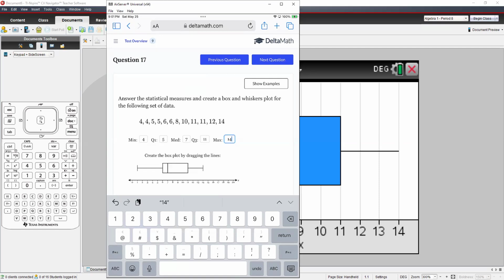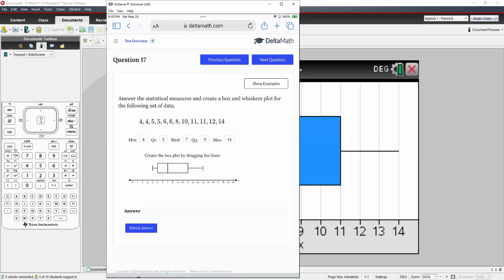And then the first quartile is 5. So I got to move this over to 5. And the minimum is 4. So I got to move this from 1 all the way over to 4. And we are done. That's the box plot. That's what it should look like. We're good. I submit it.